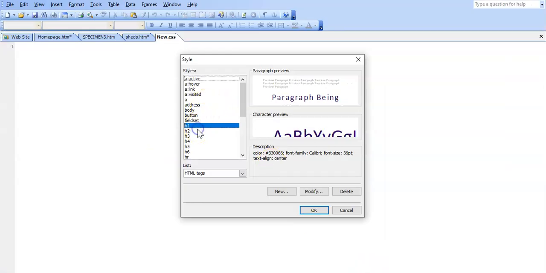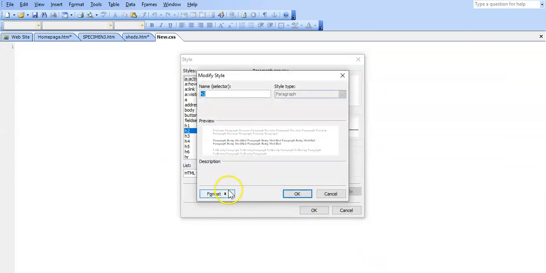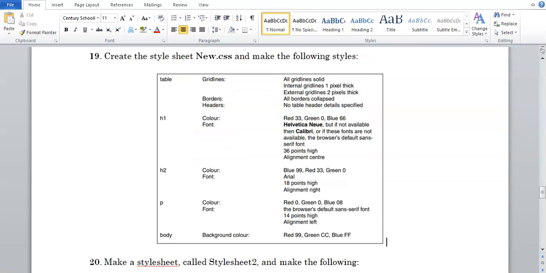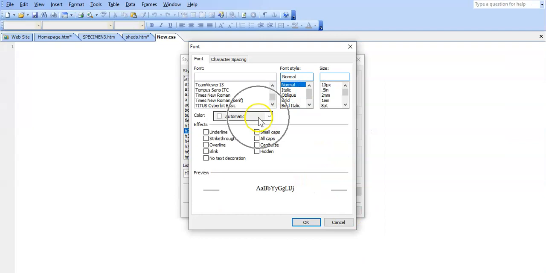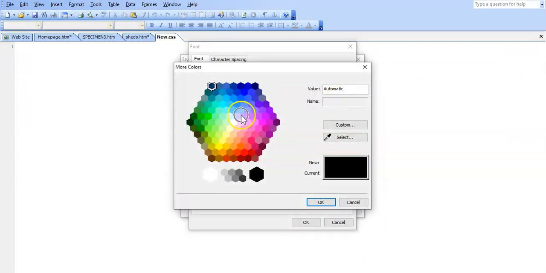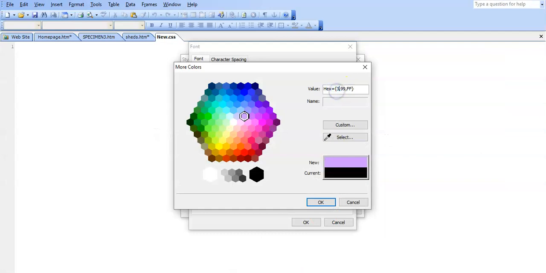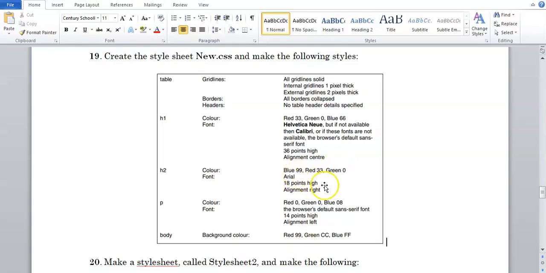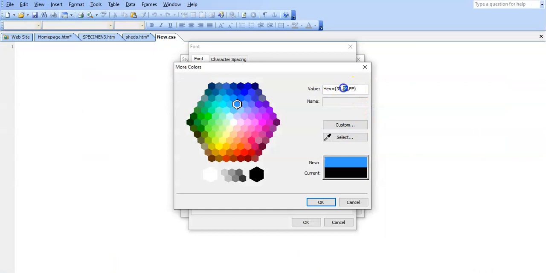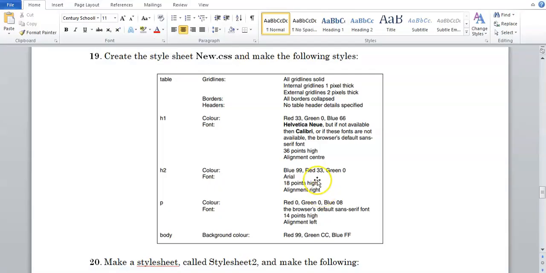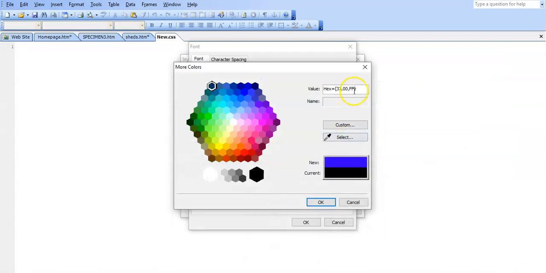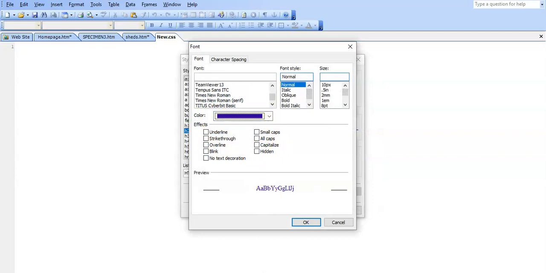So we'll click on H2, Modify, Format. We'll start with the font. For H2, the color must be blue 99, red 33, green 0. So color, more colors. Choose a random one. Here's the hex code. So it goes RGB. Red's first, so 33 for red. Green must be 0, so not 99, 0. So I'll put double 0. And blue is 99. RGB. So okay. The color has changed.